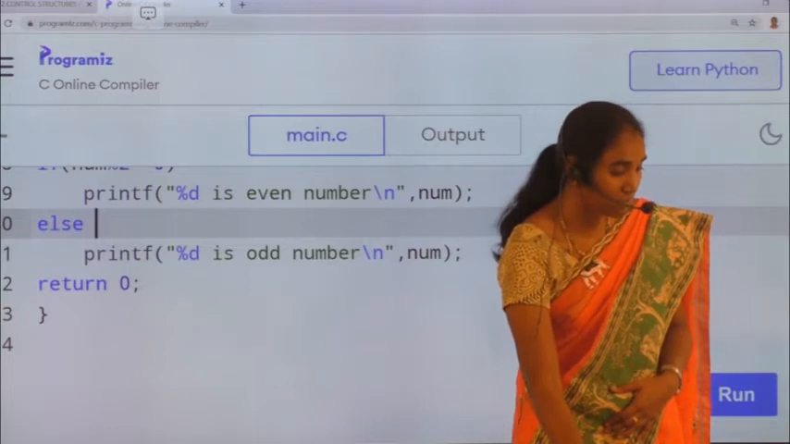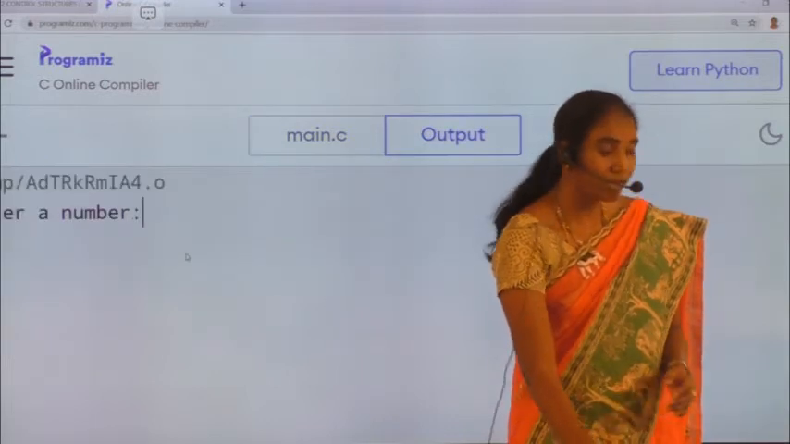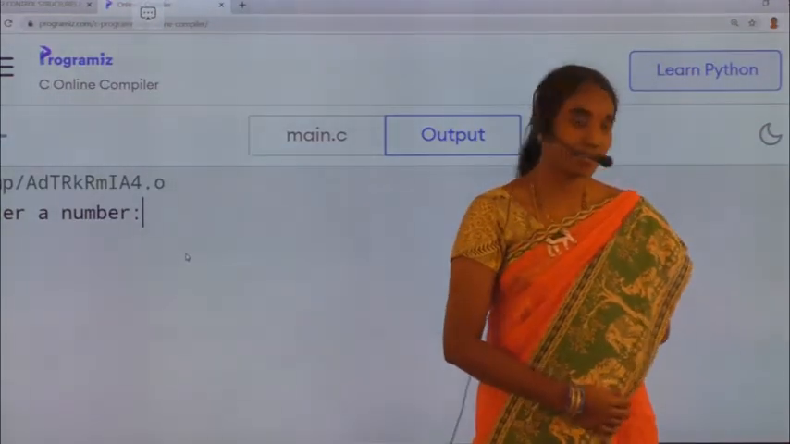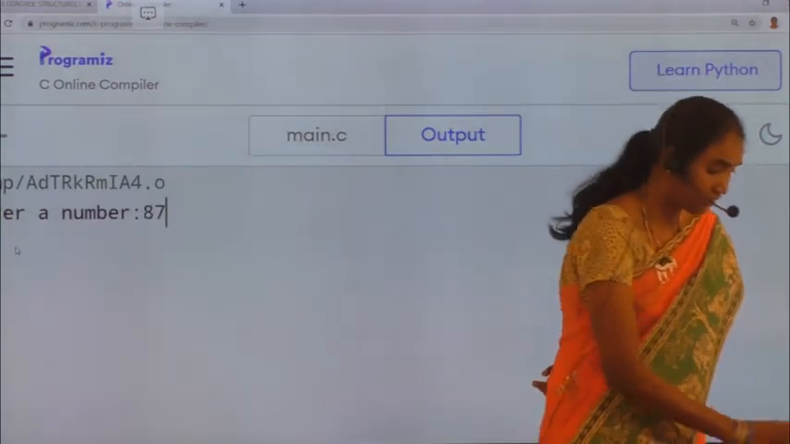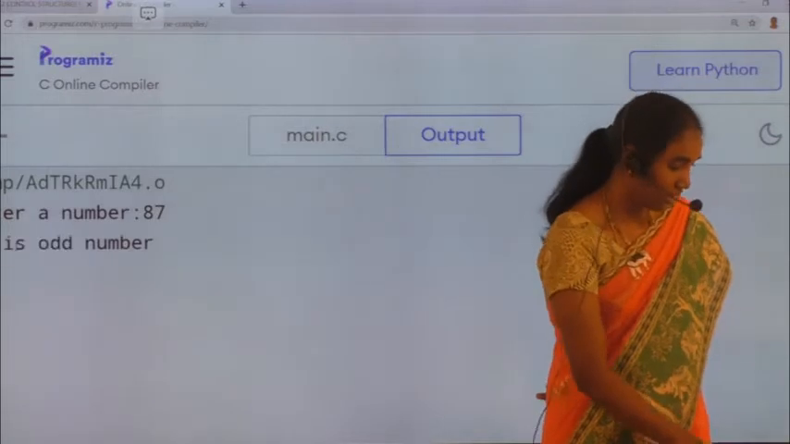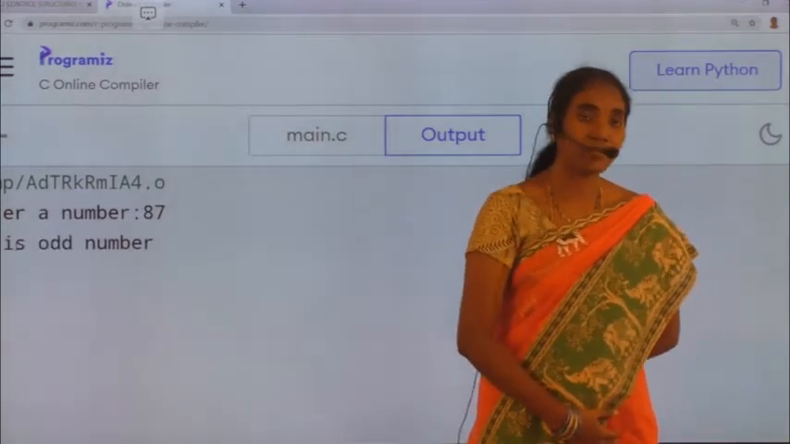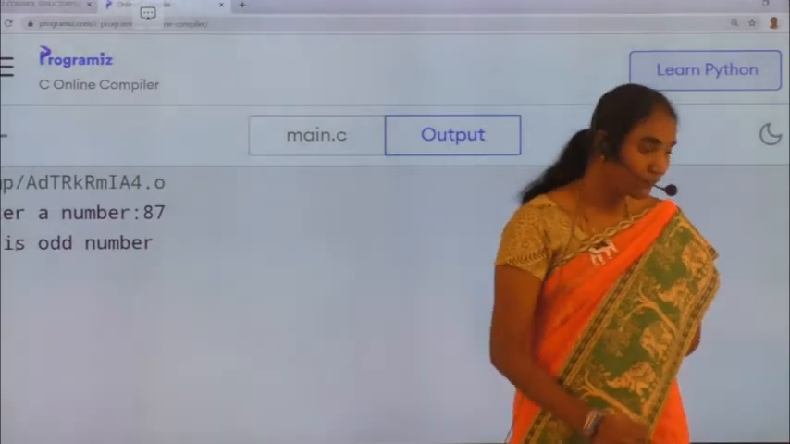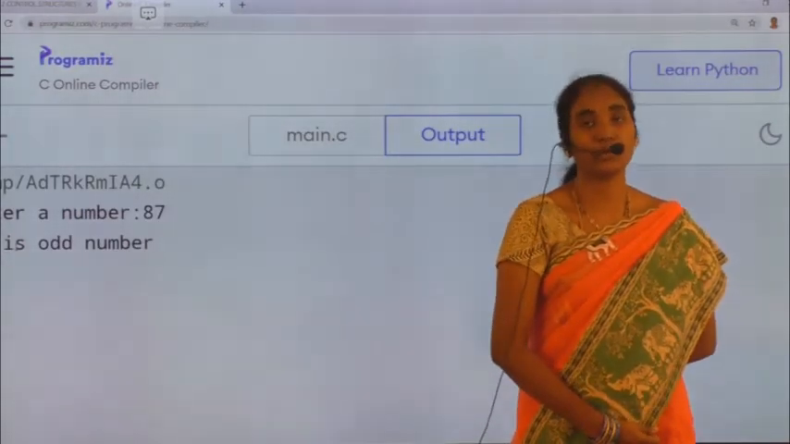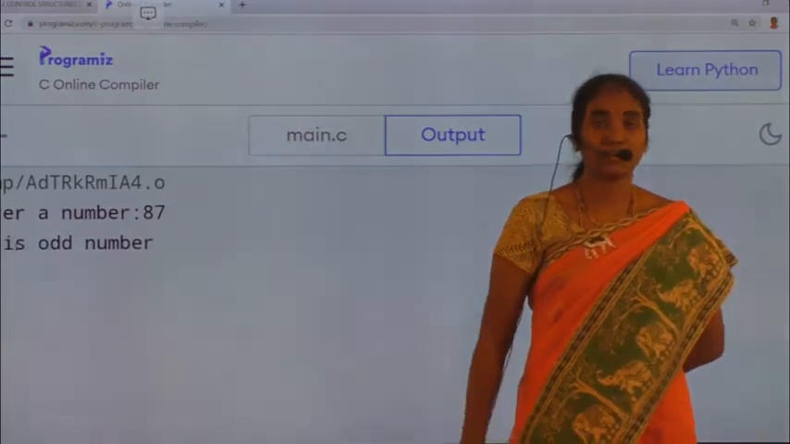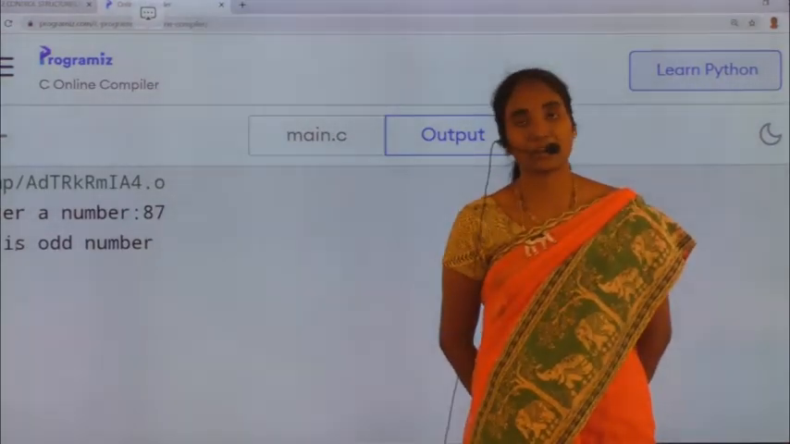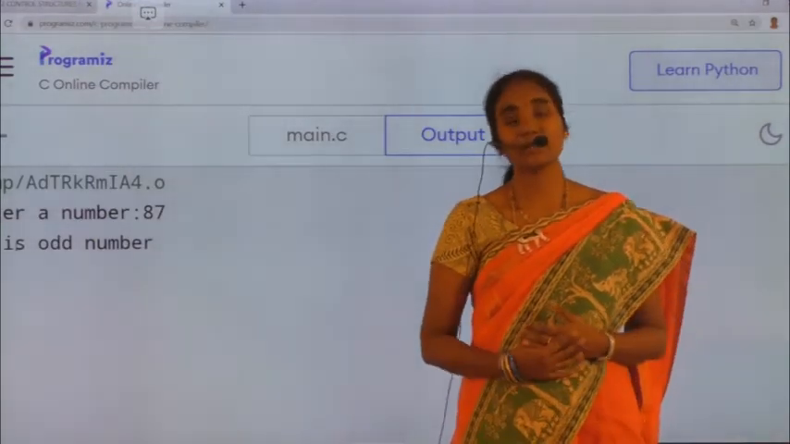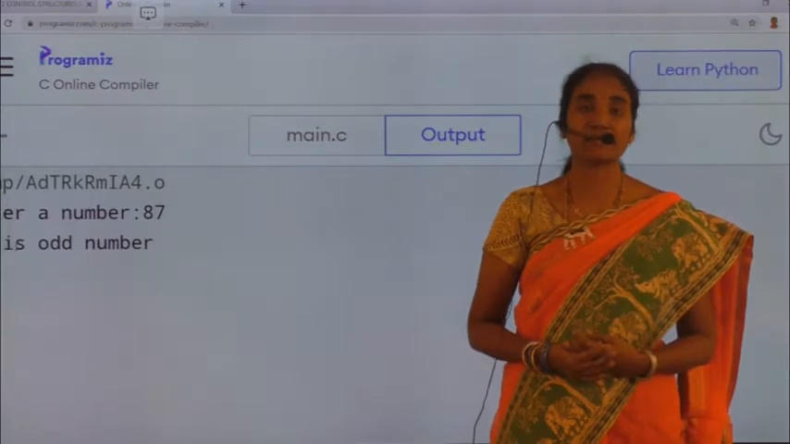Now let's run this program. Run. So, enter a number. Now let's enter a number like 87. Now I am getting a message, 87 is an odd number. So this is how we need to execute the programs. I think now you have a clear-cut picture of the if else statement. Now let's move to the next one, which is else if ladder.